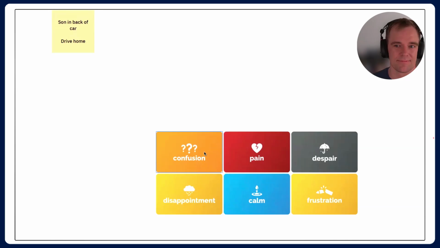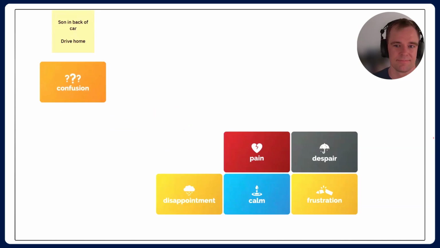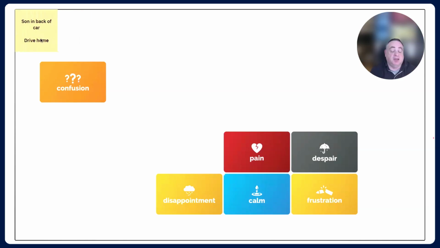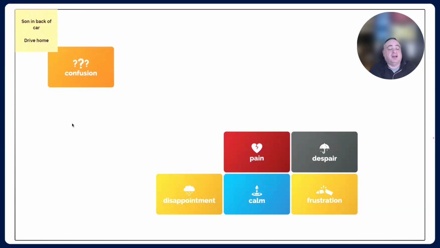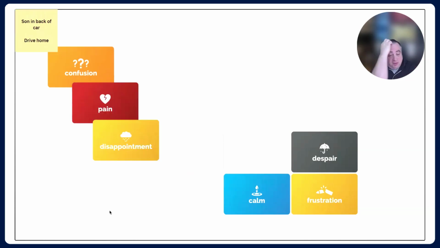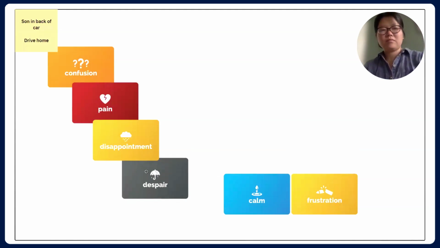What happened next? Can you run us through the whole story of how your emotions evolved? I felt confused that he had decided to get in the back seat of the car like a taxi. I felt some pain about it. I felt disappointed. I felt a little bit of despair in the moment of frustration.